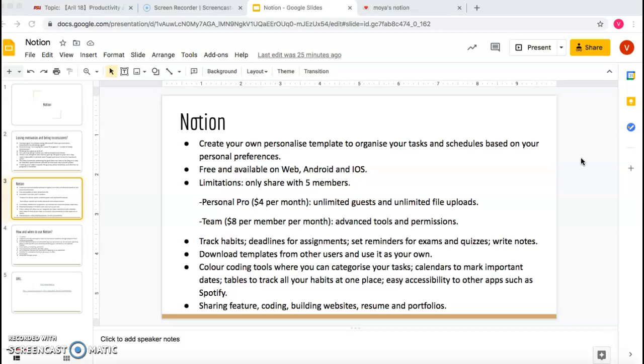There are color coding tools where you can categorize your tasks, calendars to mark important dates, tables to track all your habits in one place, and easy accessibility to other apps such as Spotify. This is because they have collaborated with other apps, and once you add the app to your template, you can access the app, such as Spotify, in your template. So for example, you can add a certain playlist on your template and it will show only the playlist. So it is less time consuming in finding the playlist or a certain song.